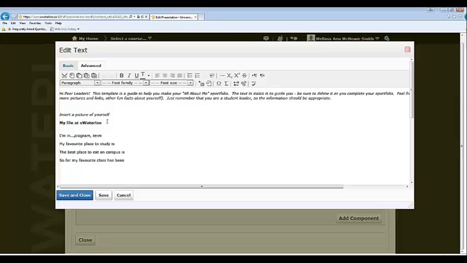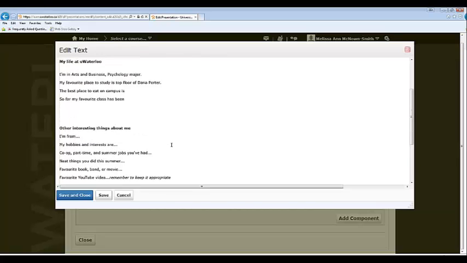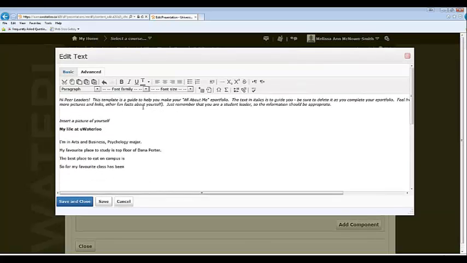And I am going to add in some of the answers to these questions. So my life at Waterloo, I was in arts and business, psychology major. And my favorite place to study was the top floor of Dana Porter. So you're going to go through and answer these questions. There's other questions down here. The text that's in italics is just guiding text for peer leaders, so you can just delete that.